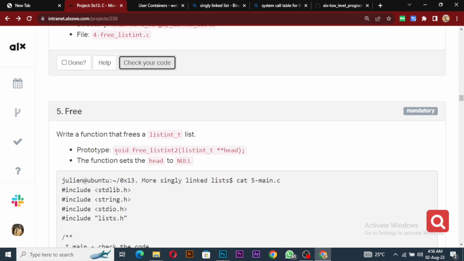I hope that this one checks, because I just realized I'm supposed to free it after the loop, and also check if the head is pointing to null, right? So we don't need to free. So you can add that to the code in case it doesn't work. Okay, so let's go to the next one.